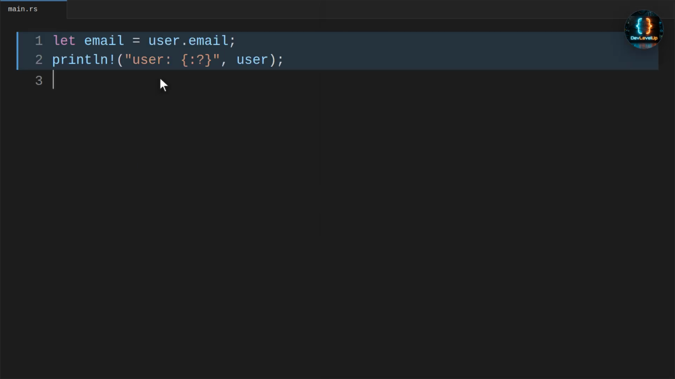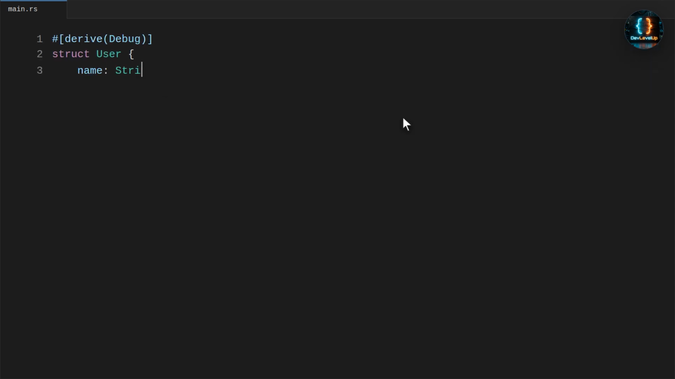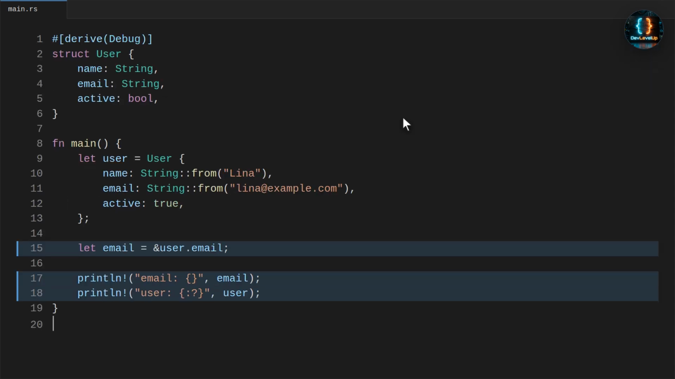Let's break down the ownership change. The email field is a String, so assigning it to email transfers ownership out of user. The remaining fields still exist, but the original struct is no longer complete, so debug printing the whole thing is rejected. Now we fix it by borrowing the email instead of taking ownership.